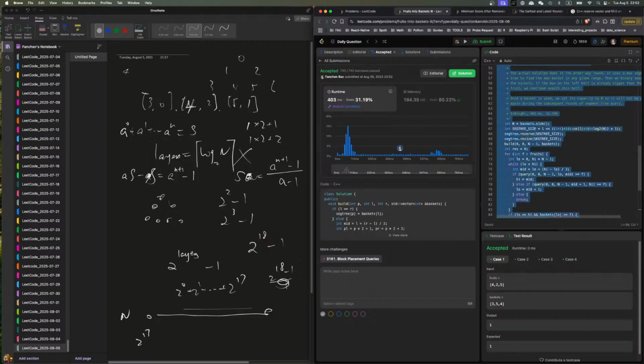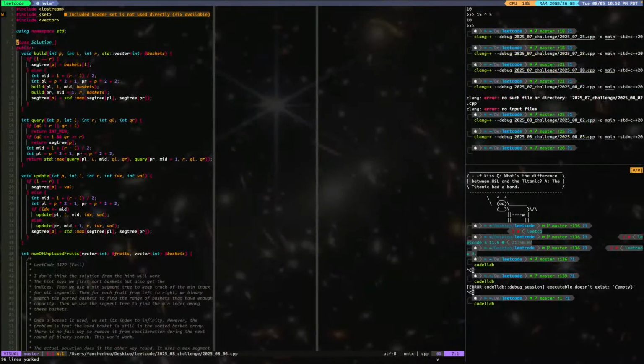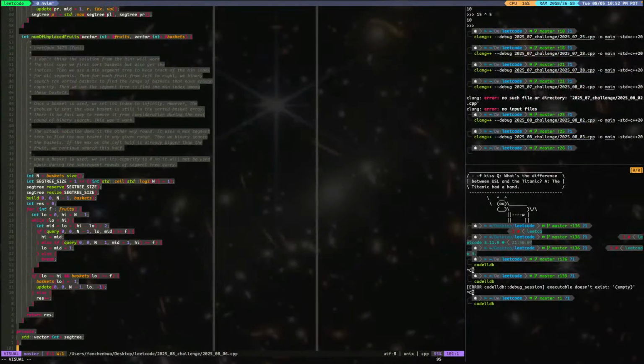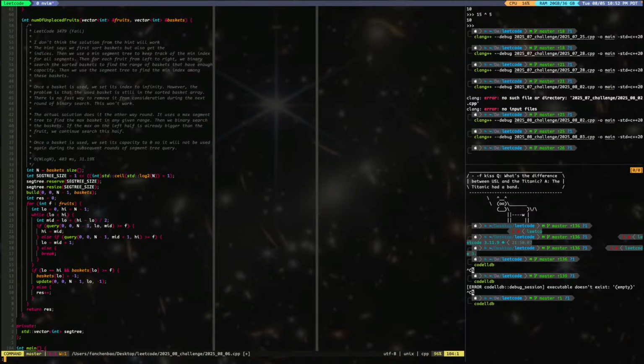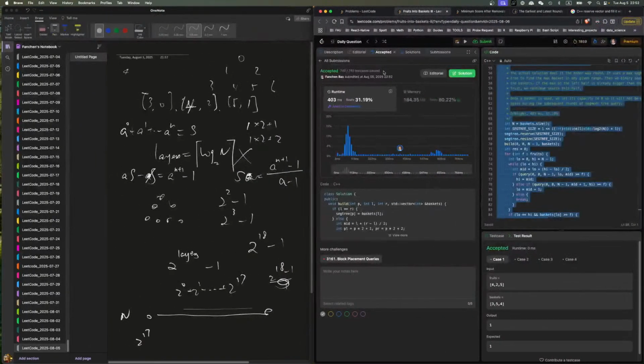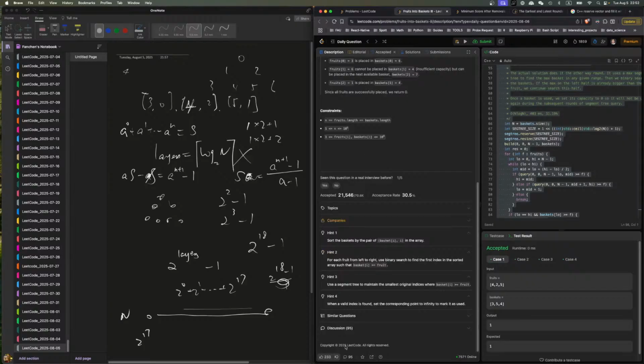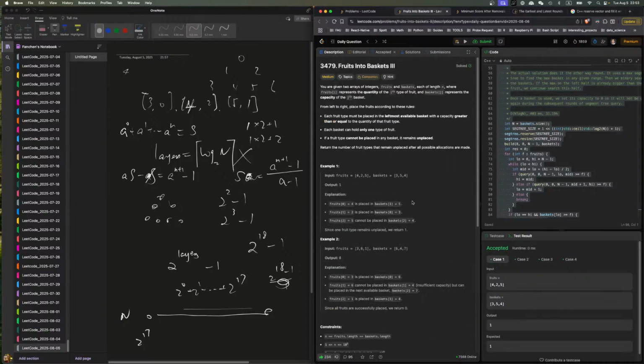See, it's not that bad, right? It's not that bad. I was a little bit reluctant earlier. I didn't want to do this. I wanted to just read, and then, yeah, this is a good question. I mean, from time to time you have to do segment tree, right? You just have to do segment tree. All right.